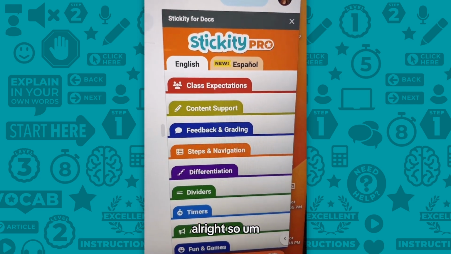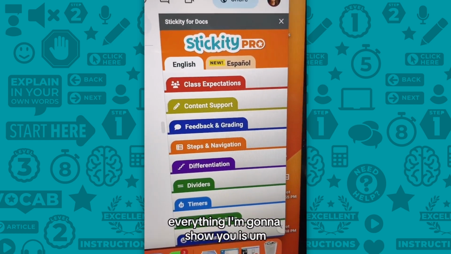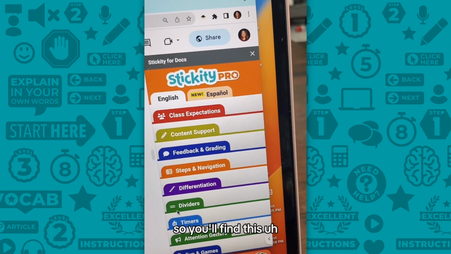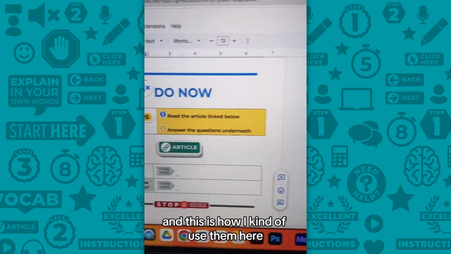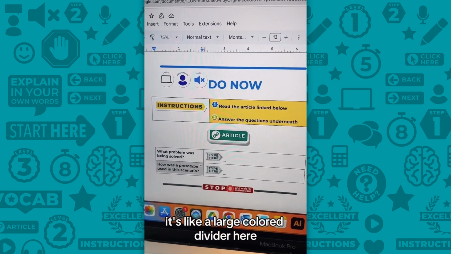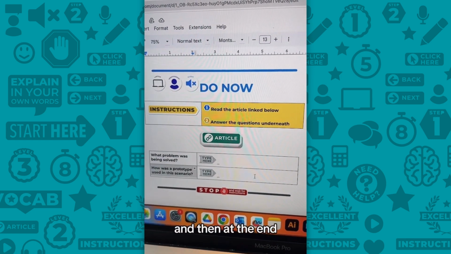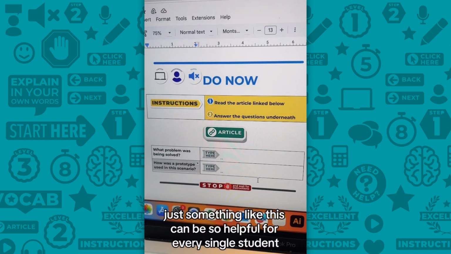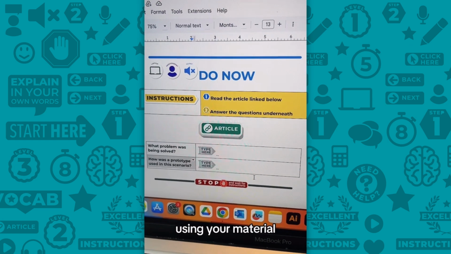All right, so whether you have Stickity Pro or just the free version of Stickity, everything I'm going to show you is available for everybody. So you'll find this little section here for dividers, and this is how I've kind of used them here. It's like a large colored divider here, and then at the end, stop and wait for instructions. Just something like this can be so helpful for every single student using your material.